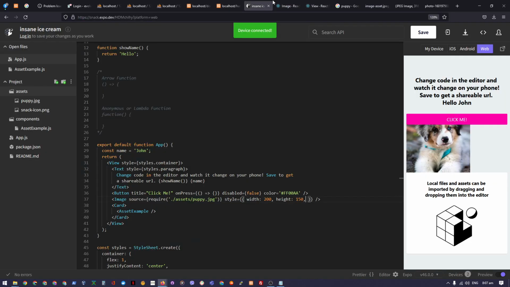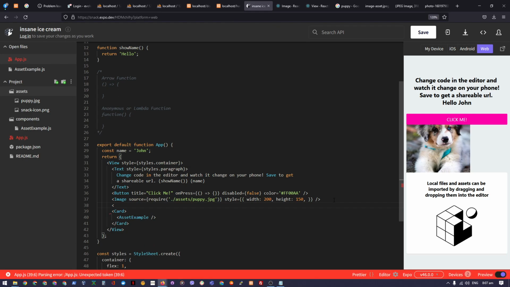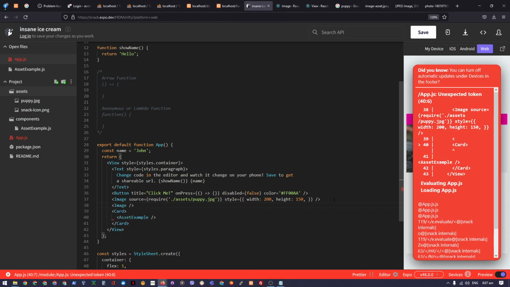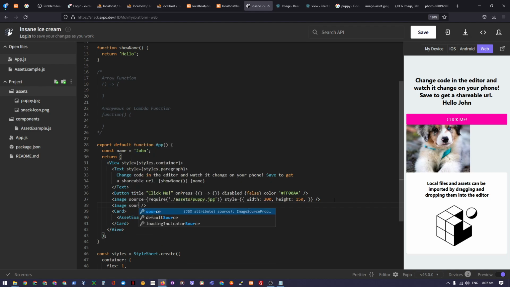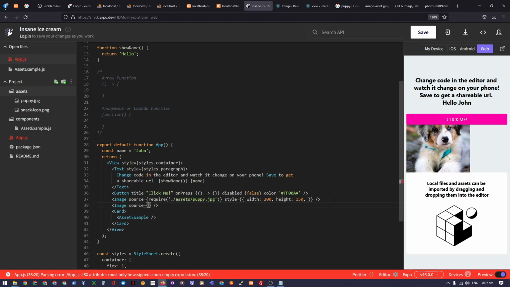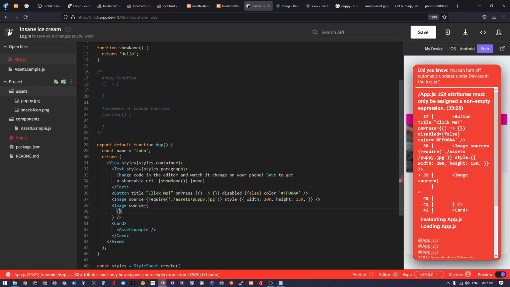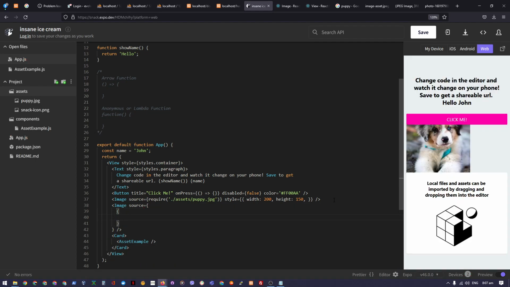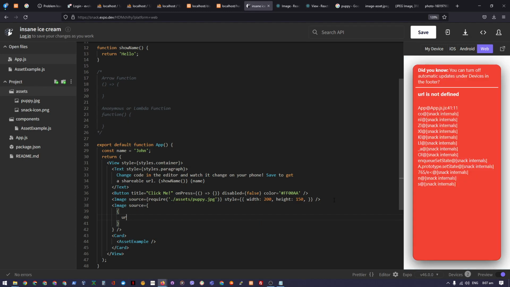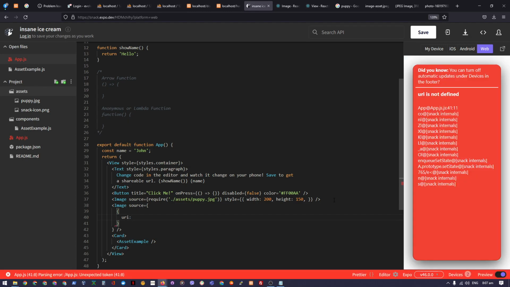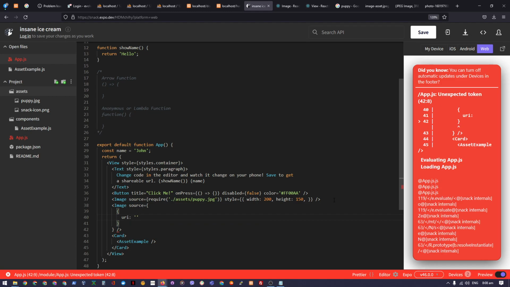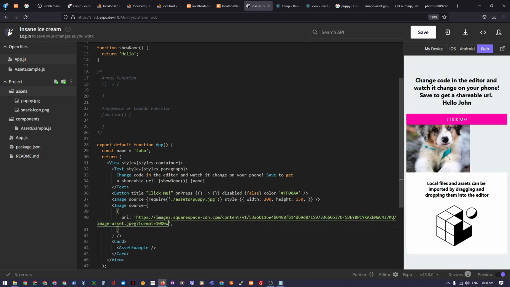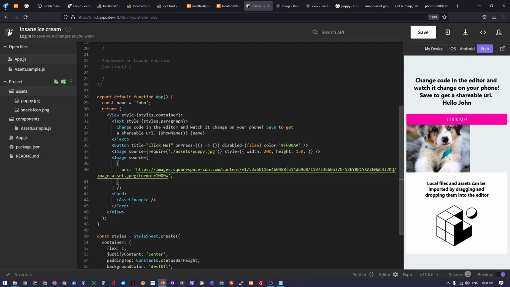For the network image, we'll of course still be using the Image component, but on the source we will be assigning an object, and that object will have the property uri, and the value is the text or URL for our image, which we're going to paste.